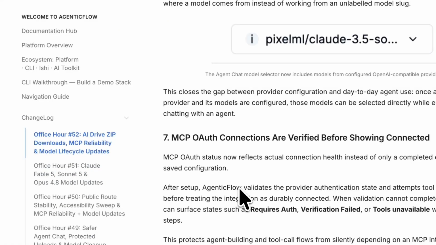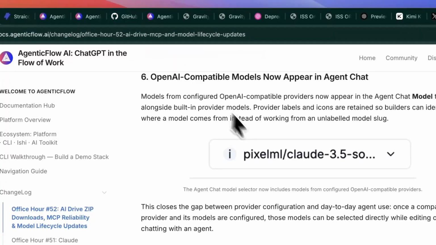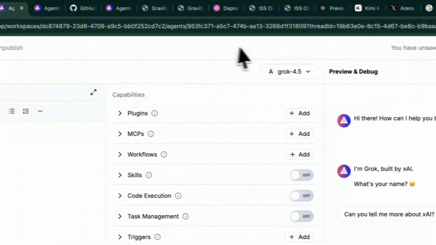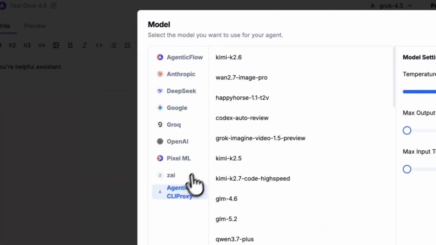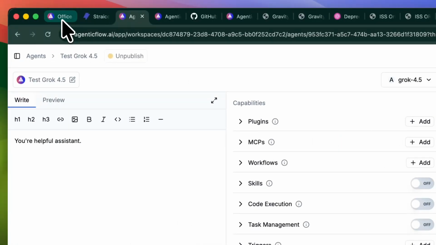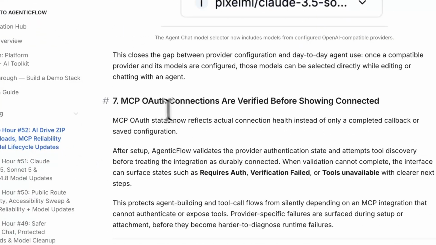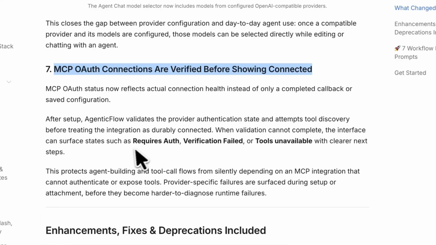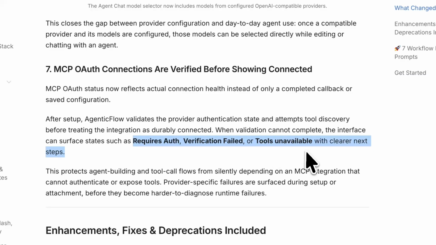All right, so next one, we also fixed some bugs in here. Before, when we were choosing a model from the AI compatible, it would not show here. We fixed that bug, so now I can see that I'm using Grok 4.5. We are also doing some other things like MCP OAuth connection verification before showing connected, so it will show failed, tool unavailable, and so on.